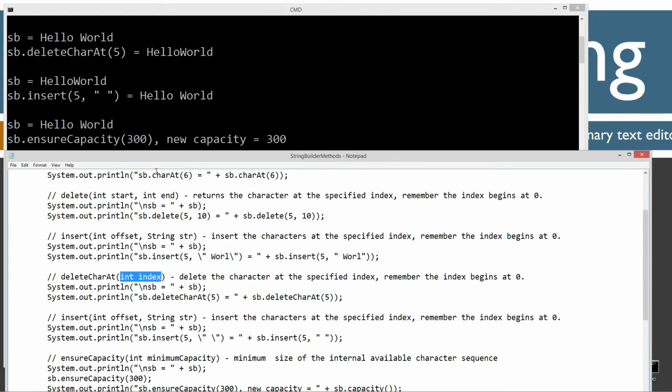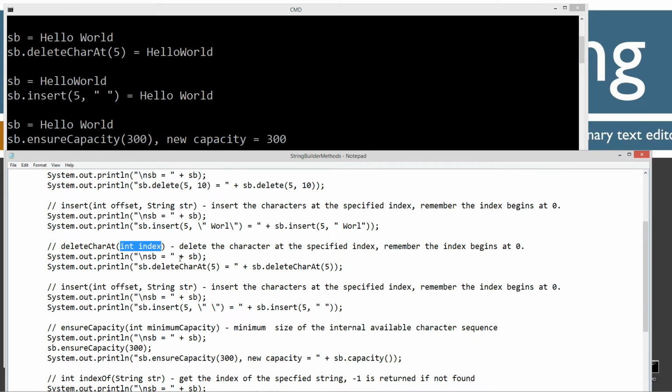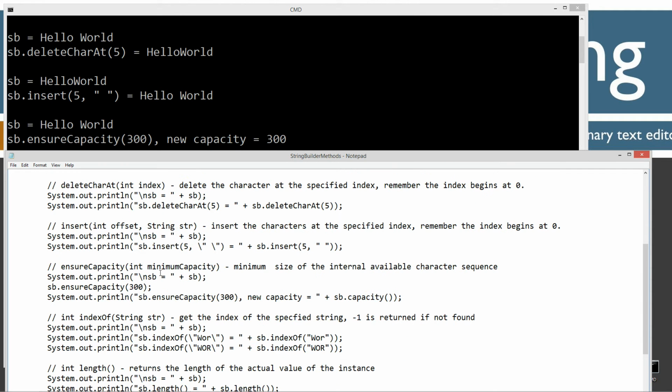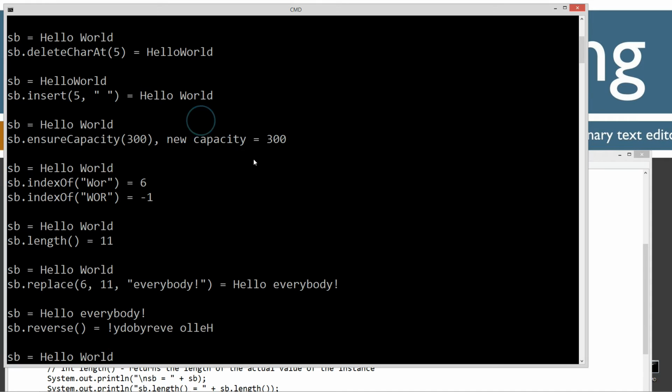The next one is ensureCapacity, and basically of course the capacity refers to the length of the character array that actually holds the value there, right? So if we do ensureCapacity 300, our new capacity equals 300 there, right? And you can see, I invoke the ensureCapacity method, and then I just display the actual capacity down here to the console, along with the string literal here, okay? So that's the way that one works.